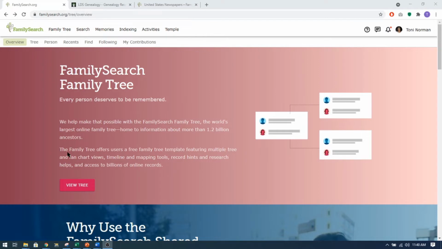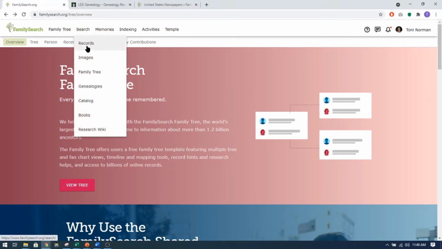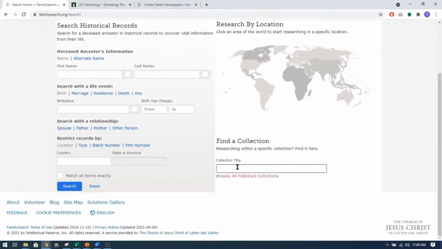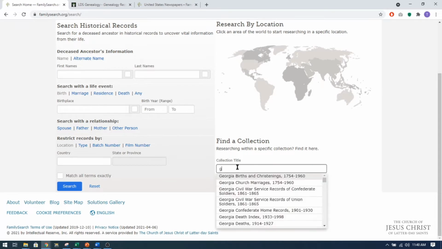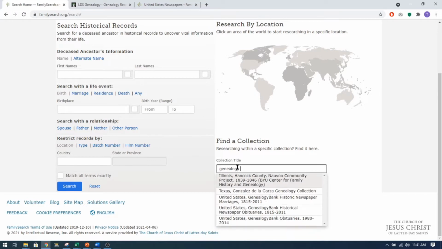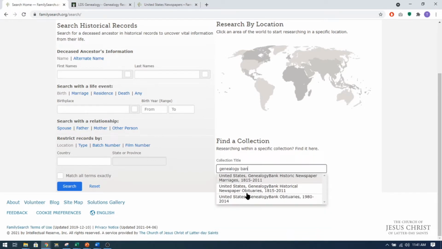Today I'm going to show you how to find newspapers, different resources that we have. The first is how to use Family Search. So let's do search, records, and we can type in genealogy bank, and we see we get this genealogy bank. You get historical newspapers, historical newspaper obituaries from 1815 to 2011, and then this series here. So that's one way, and then you can go to those databases.